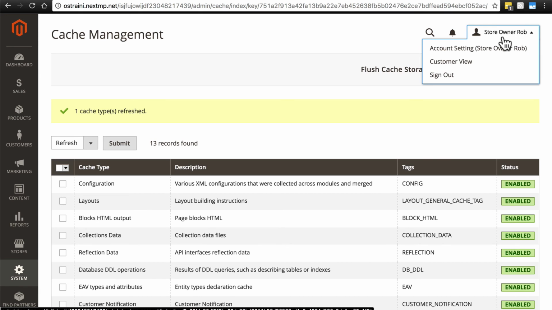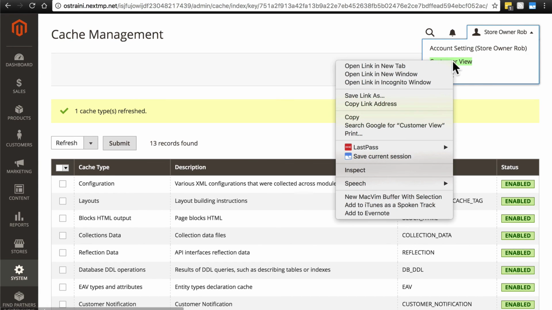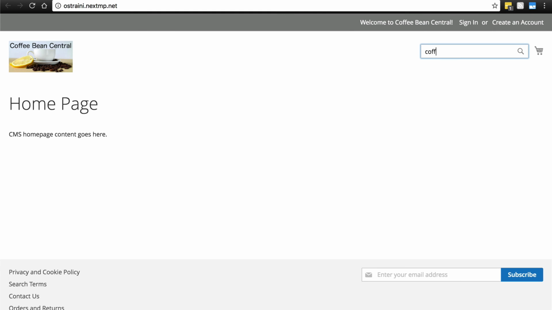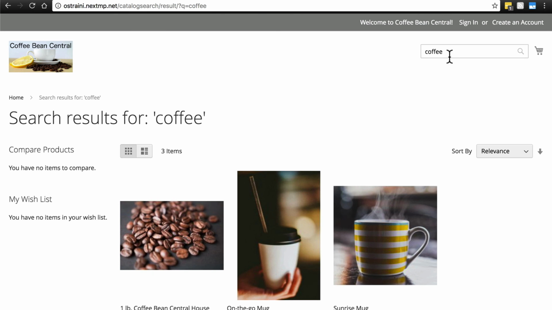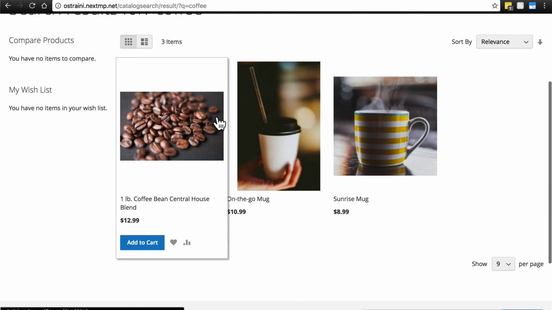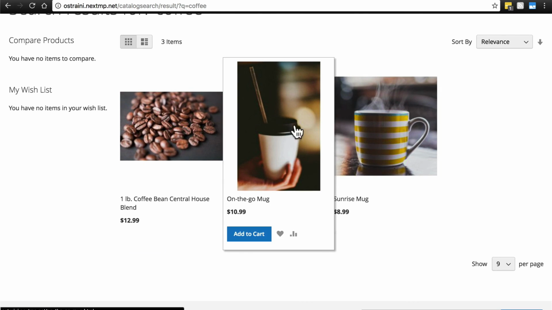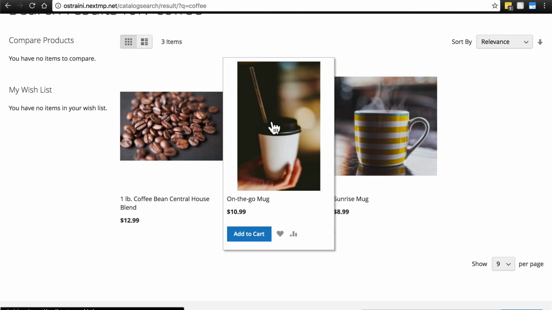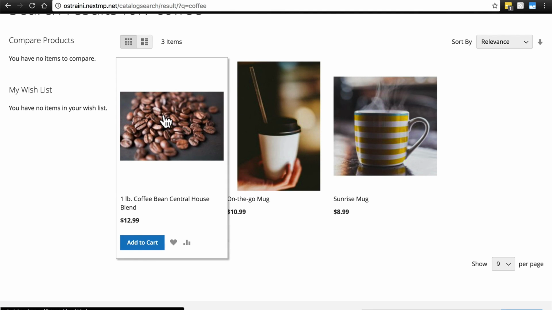As usual, we'll click on our account name and open the customer view in a new tab. This time we'll just do a search for coffee. We actually got a few results this time, probably because we used the term coffee in the description or something along those lines for these two mugs. That's why these showed up. But of course, we have our 1 pound coffee bean central house blend right here as well. So we'll click on that.